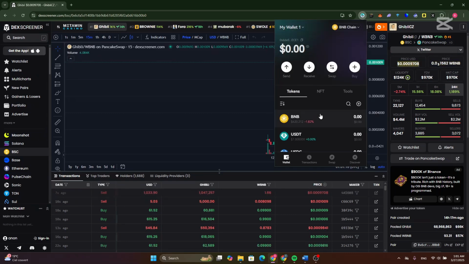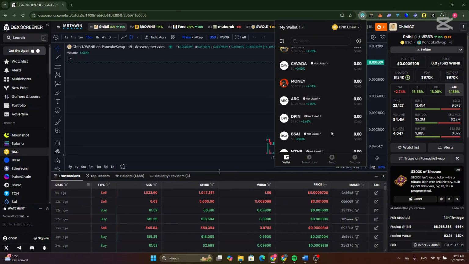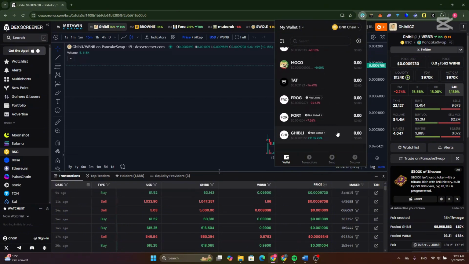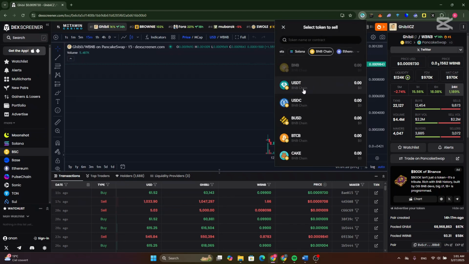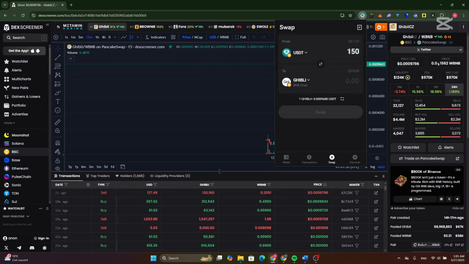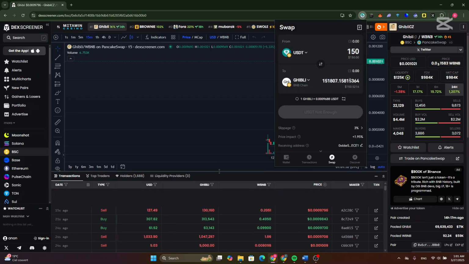Now go back to your wallet and keep searching until you find your token that you just added called Ghibli. Now click on it. Here, click on swap, switch from here. From the top, you can select the token that you want to buy with, for example, USDT. And here you can type how much you want to buy. So here you will be able to see how much you receive, as you can see. Now after that, click here on swap and you will be able to buy this token. So this is how to buy Ghibli token.